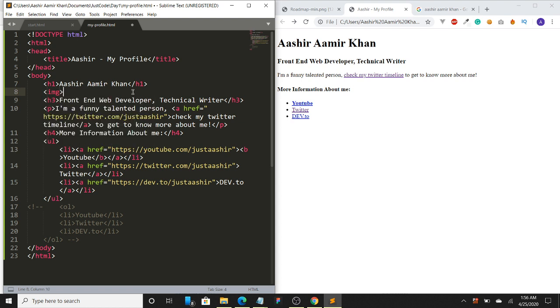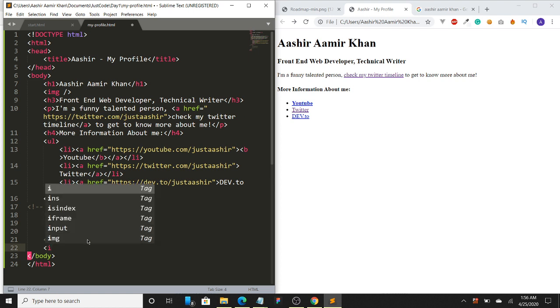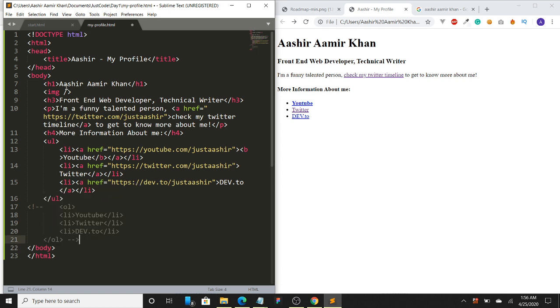Okay, so there is no content in img. It's another type of tag. Let me tell you, this is a self-closing tag because the image is itself the content. There is no content in between. So img closes itself. How do we close the tag itself? We just put the backslash at the end of the starting bracket.